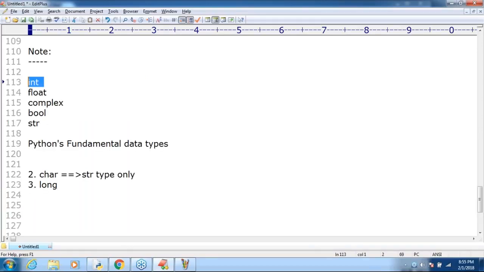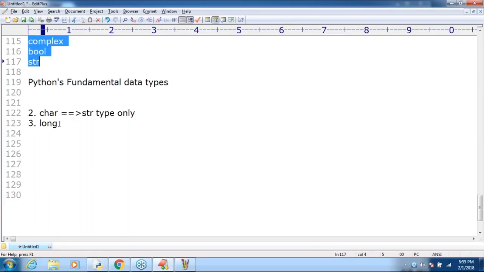So these 5 data types are by default considered fundamental data types. After that, a char data type is not there. Even if you take a character within single quotes, it is treated as str type only, but not char. Long data type is available in Python 2, but not in Python 3. Bigger long values can also be represented by using int type only. That's all. Clear? Are you able to understand?